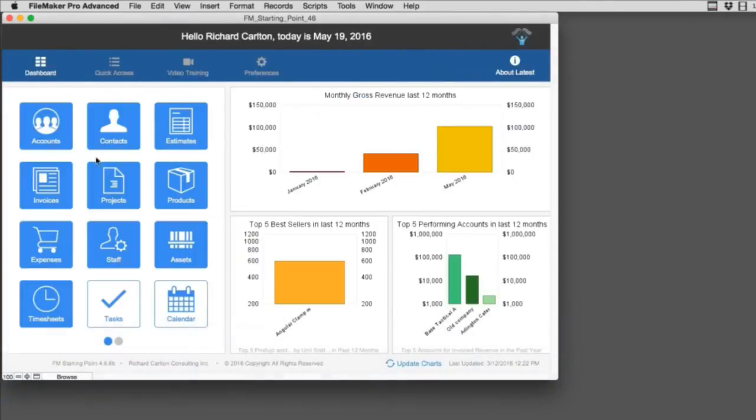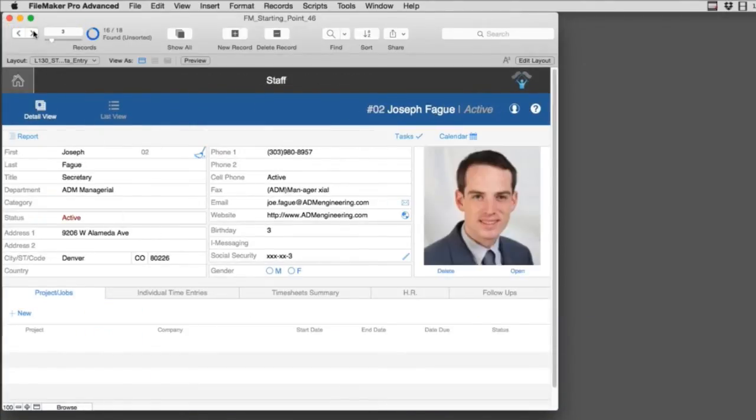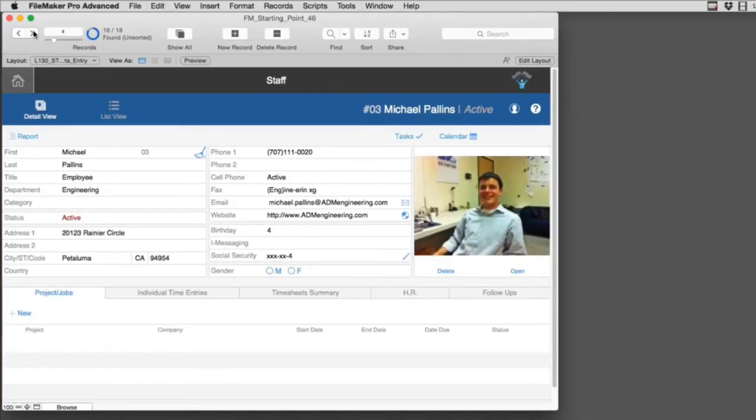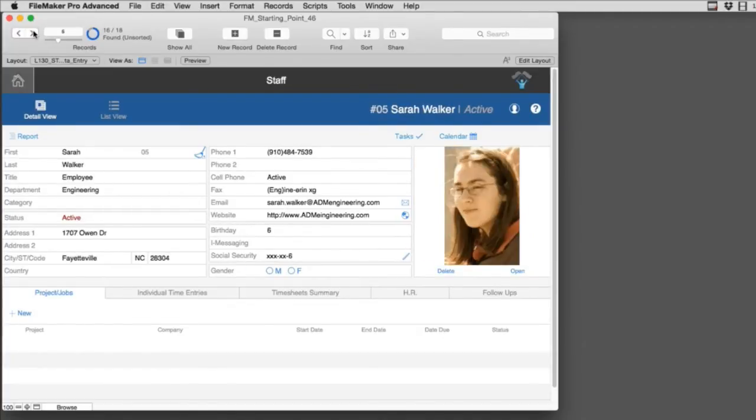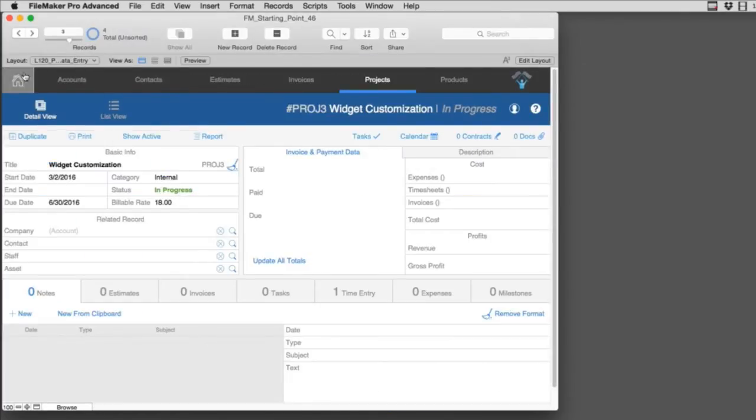It's important to make sure that we actually go into the staff database right here and make sure that we add the staff. Now, this is just sample data right here. Make sure you add the staff into the database so the system knows all the available staff that may create timesheets and time entries within the system. Then, of course, you have your projects, which are all set up.